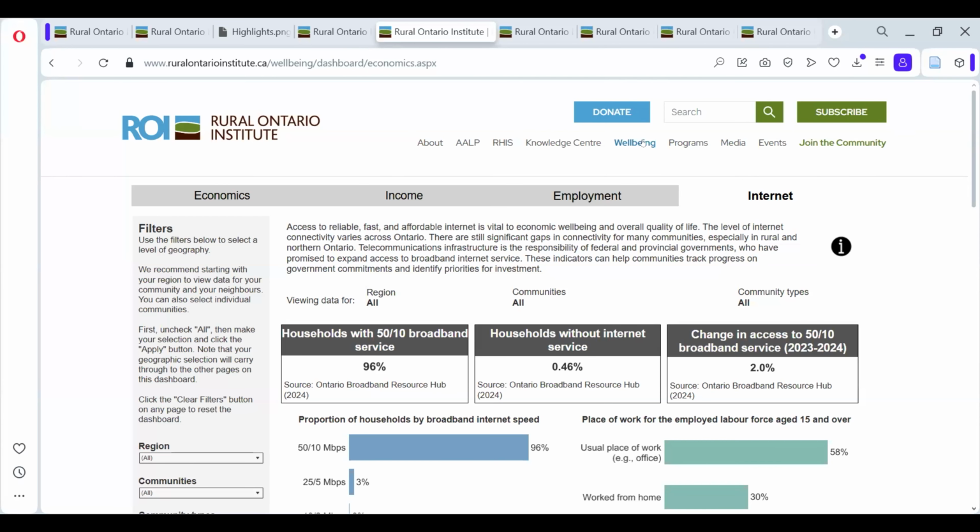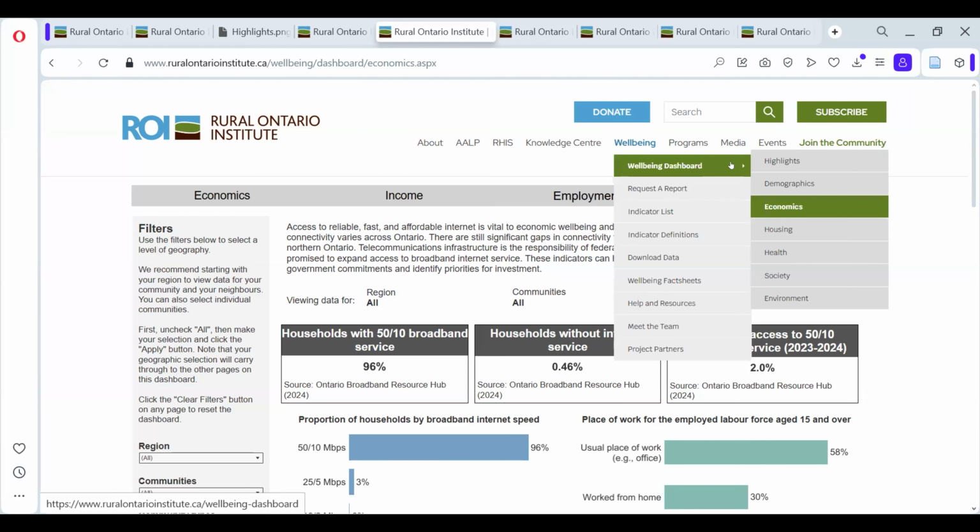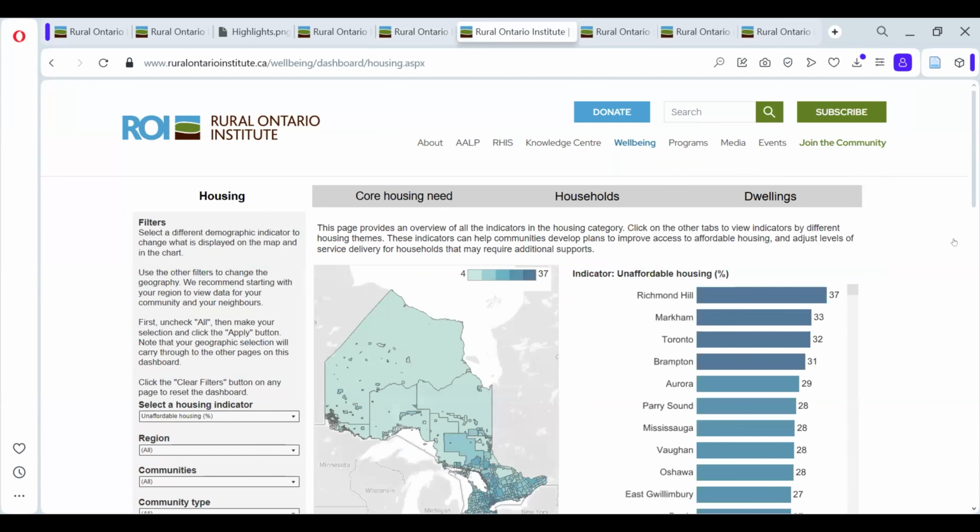All right, moving on to our next category, and I am going a little fast just for the sake of time, but we will have time at the end for questions if you have any, and you can put those in the chat. So next we'll move on to housing.